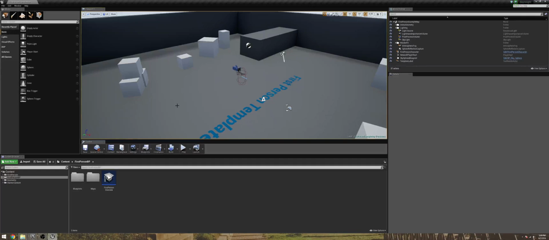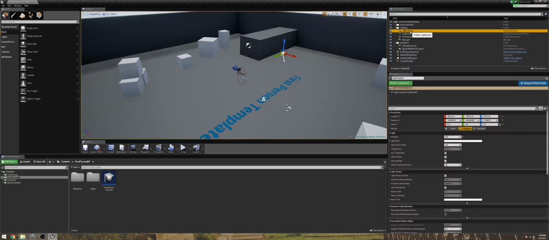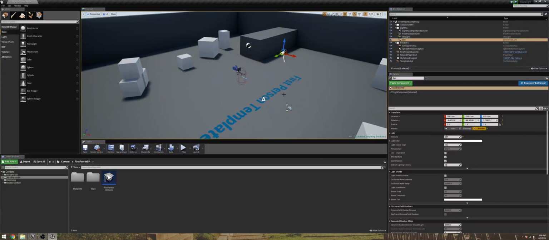The first thing we're going to do is come over to our world outliner and choose light source. We'll press F2 and name this sun. Then we'll come into the sun's detail panels. We'll choose mobility and select movable. This will allow our sun to move around and not be stationary in the sky. Now we're going to set the speed and how the sun moves.